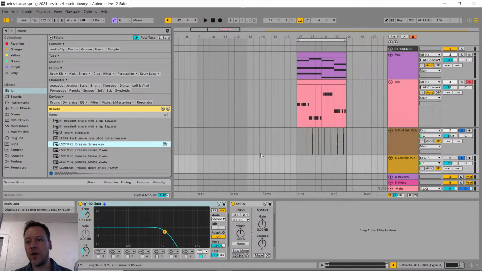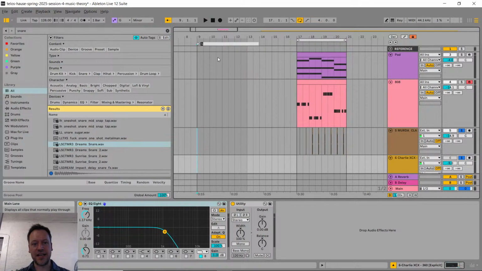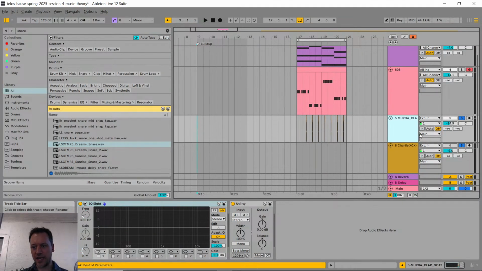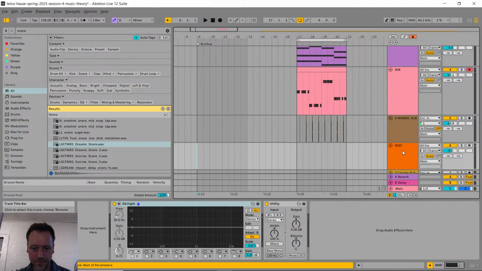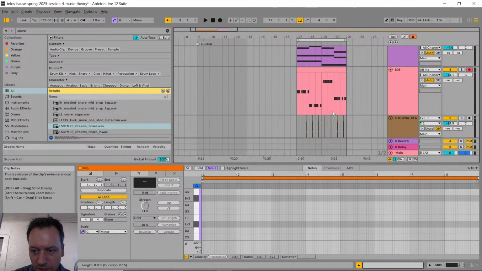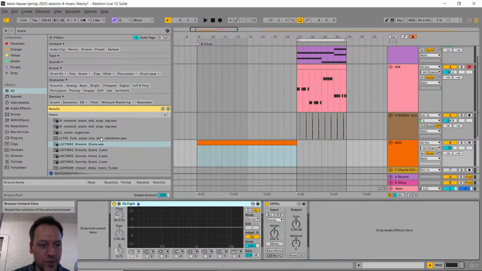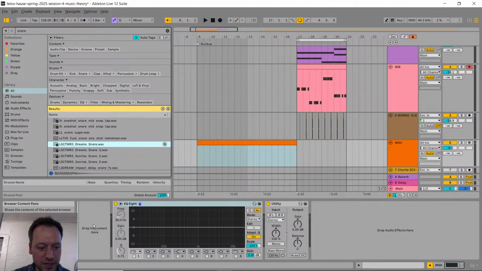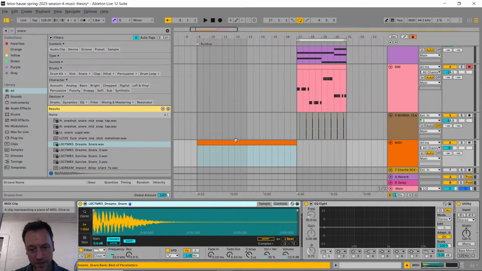All right, so I'm going to right click up here and annotate that here's the buildup. And I'm going to add a new MIDI track, and create a MIDI clip that's 8 measures long from 9 to 17, Control-Shift-M. And then I'm going to bring that snare sample here, drop instrument here.